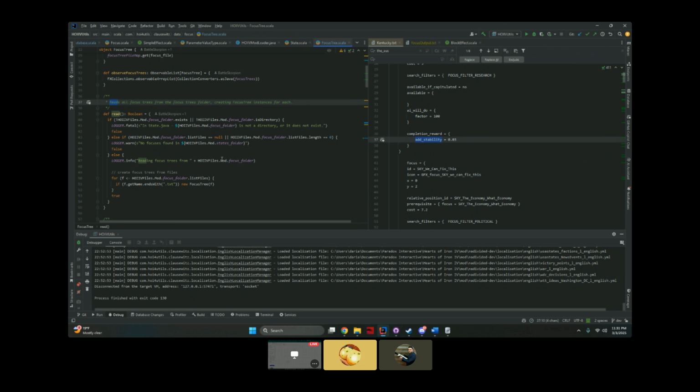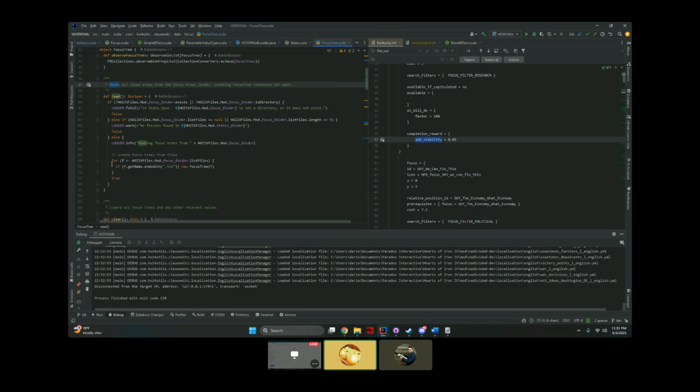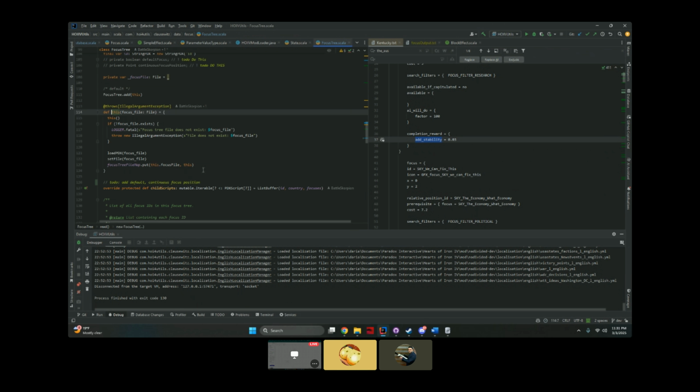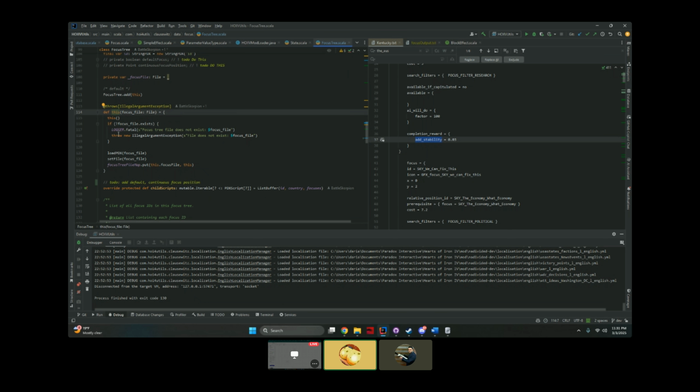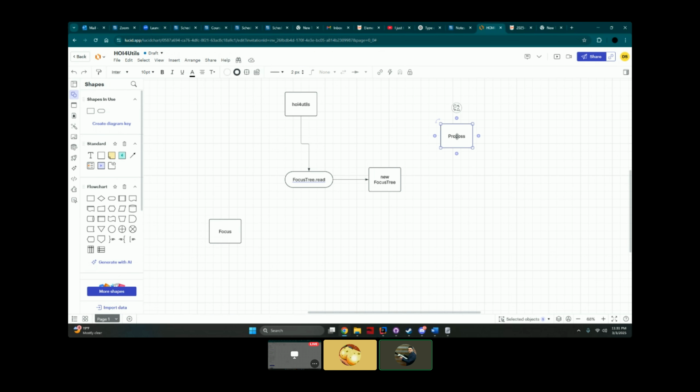Okay, let's go down. So we're doing f.get. Yeah, so new focus. We're making, okay. So this is how it is in my head. And then this goes, that goes to load PDX. Yes, that is. So it makes a new focus tree, which calls a function load. Yes, yes, yes. Load PDX with focus file. So then that does.